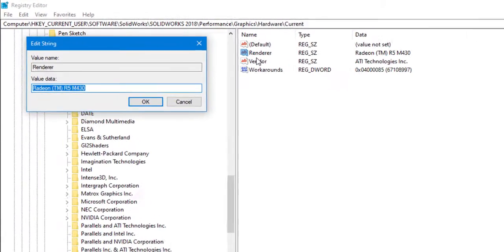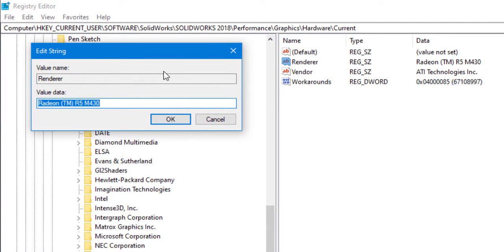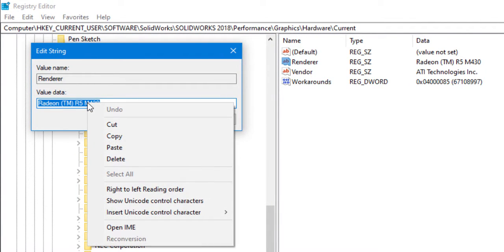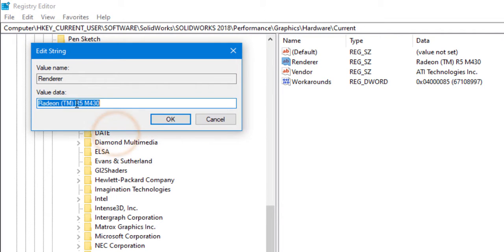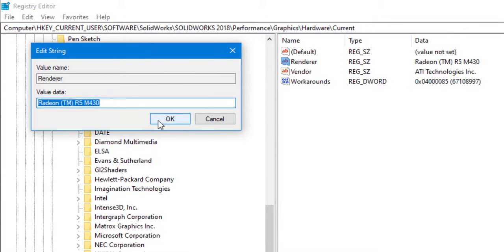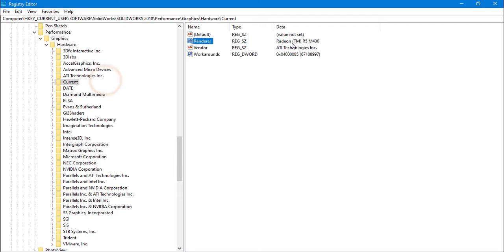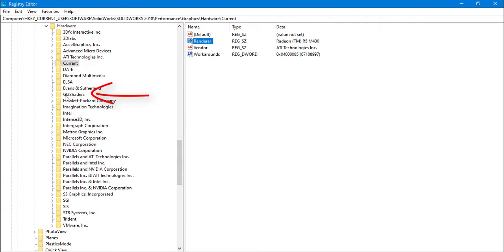Select Modify. Now right click on this and select Copy. You need to copy this name, the name of your graphics card. Now scroll down and here you find an option GDI Shaders. Open this.